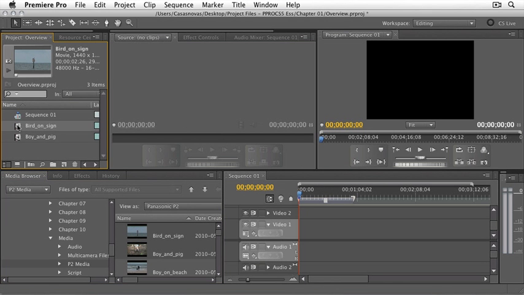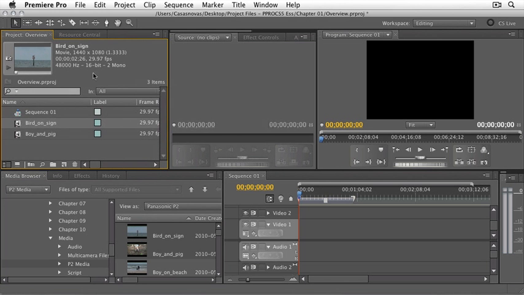Now I have to place these files on my sequence, and for that I have to make sure that my sequence shares the same settings as my files. If I click on any of these files, let me make this a little bit larger, see that up here it gives you information on that file. It tells me that it's a movie, 1440 by 1080, and a pixel aspect ratio of 1.333.